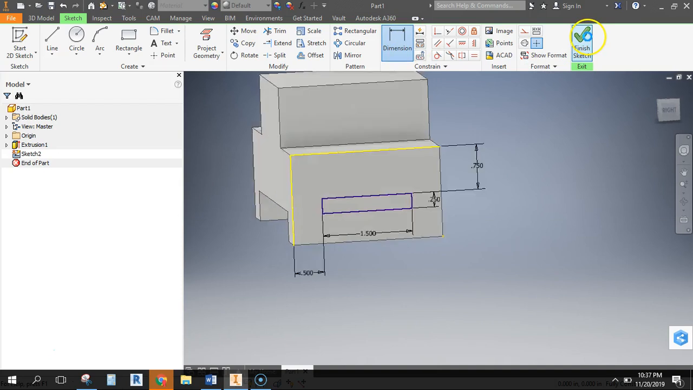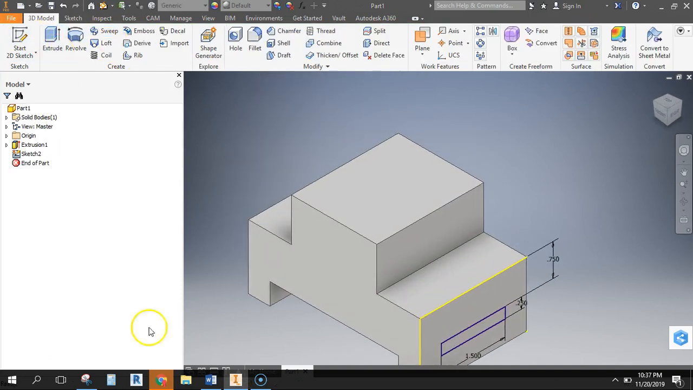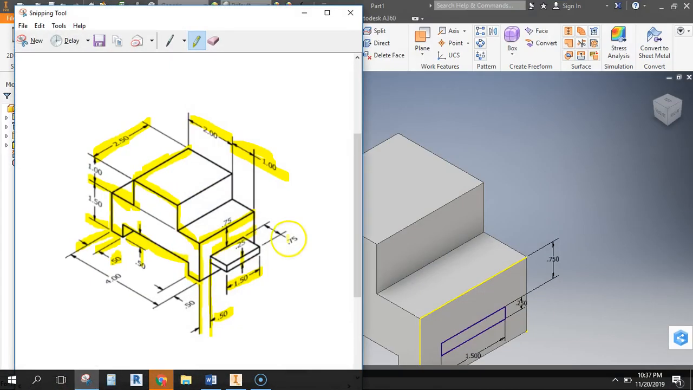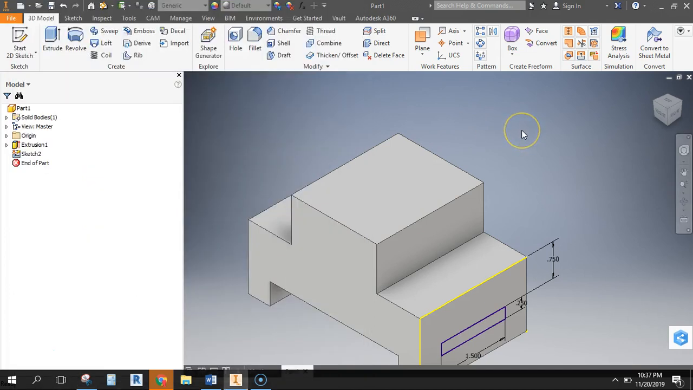Now click Finish Sketch, and then we're going to extrude that rectangle. So the next thing to do would be to figure out how big it is, which is 0.75 inches. So from here to here, that's how far that extrusion is, and it's 0.75 inches.